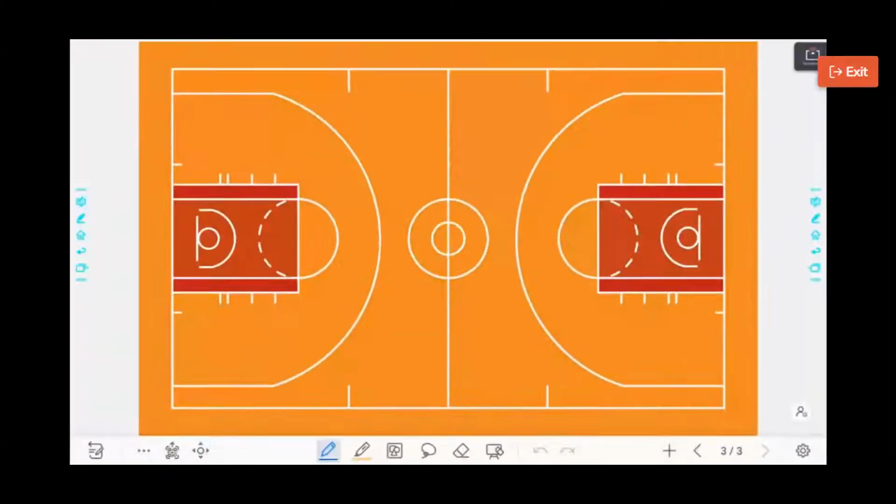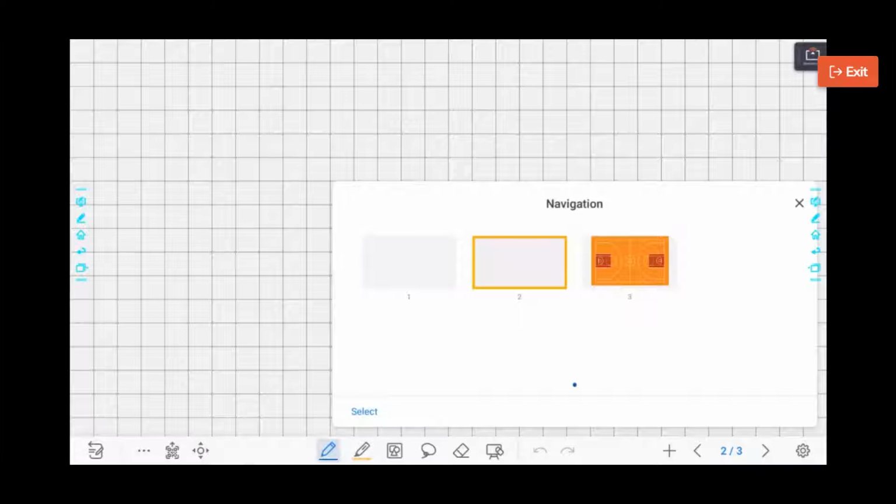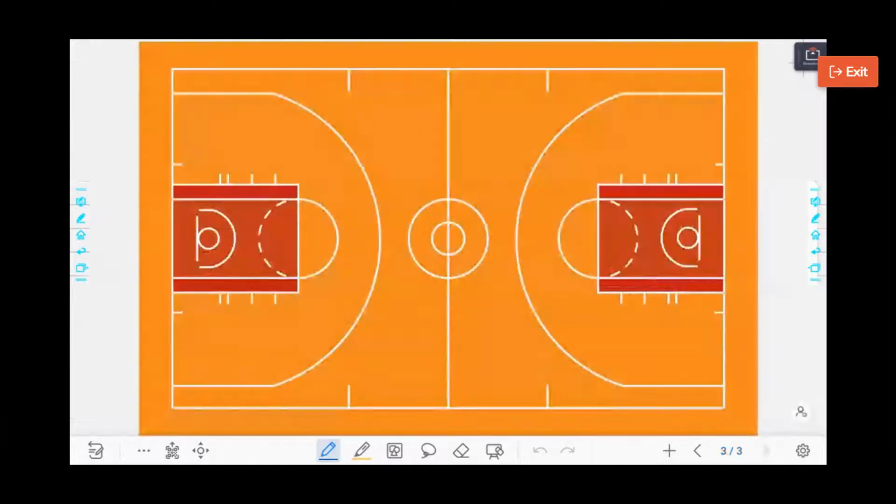Now to get back to the page, I can do the arrow key or long press on the pages, and that will pop up the 3 pages that I have open. And I can choose whichever page I would like to go to.